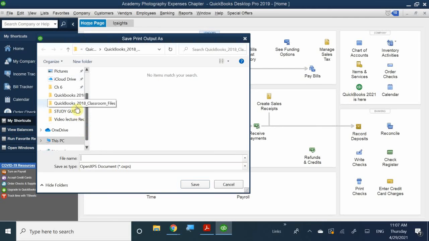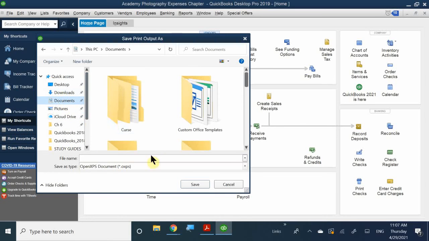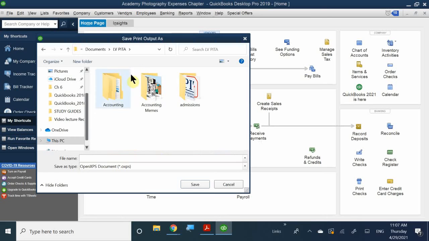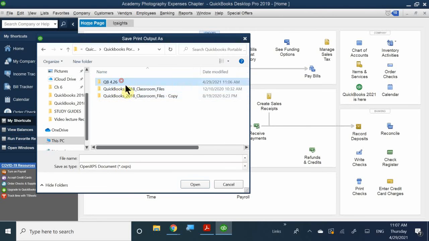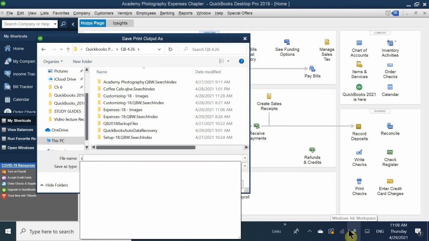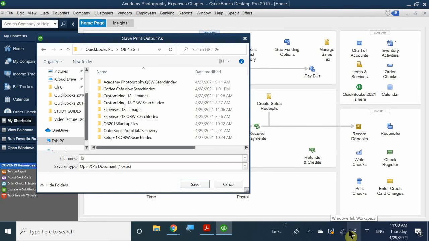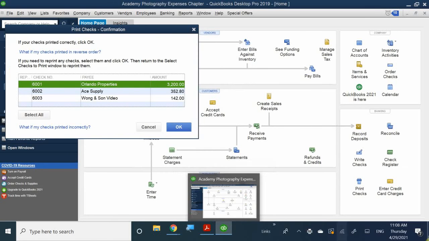So I'm just going to go ahead and save it into your files. So let me see, where was I? So documents, LVPTA accounting QuickBooks class. And we're going to go to portable files and your class. I'm going to go ahead and just say this is bill payments, okay? And I'm just going to click save. So I just saved basically a digital copy of the checks. All right, because that's what I set my printer to.